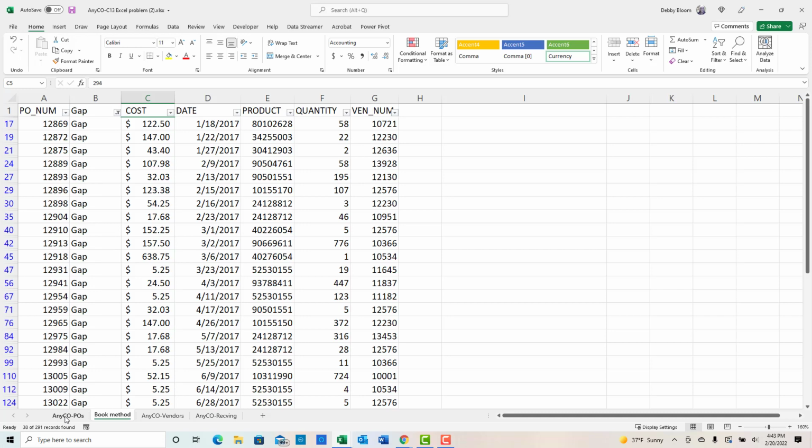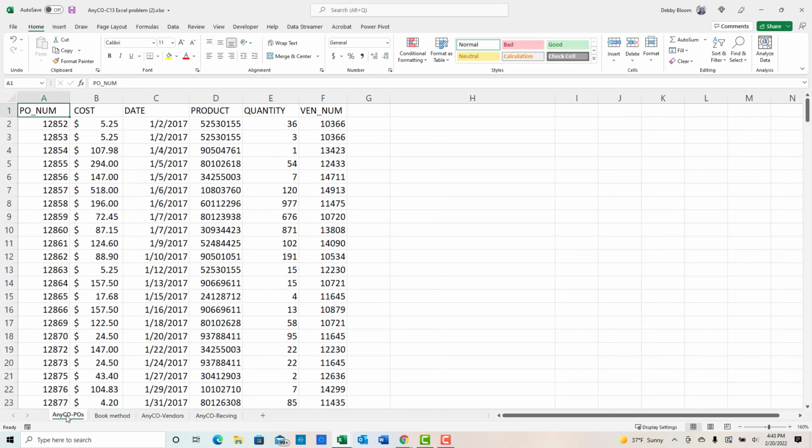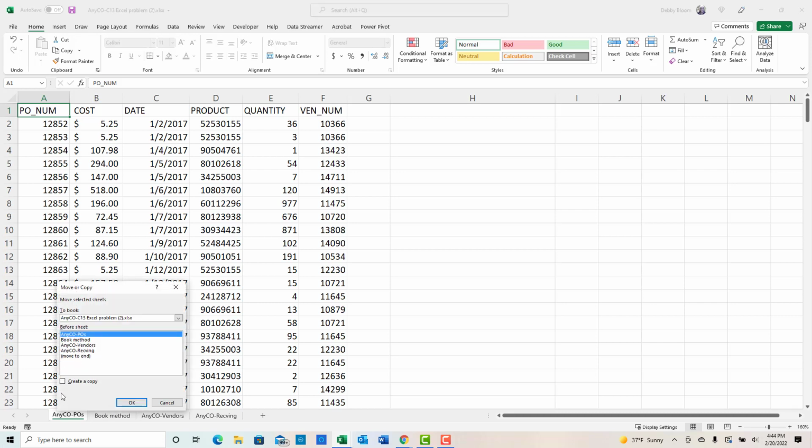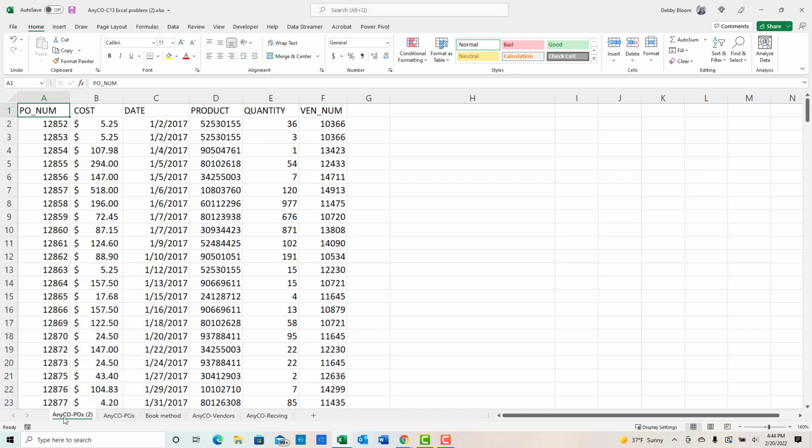So now I'm going to go back to the Any COs POs tab, and I'm going to make 4 copies of this. But first I'm going to make the first copy. Another way I could copy is right click and choose Move or Copy. Click Create a Copy, and I'm going to move it right after this one. So actually it became first. So notice that I now have my Any CO POs 2. I think I'm going to move this after my Any COs POs. We're going to call this method 1.